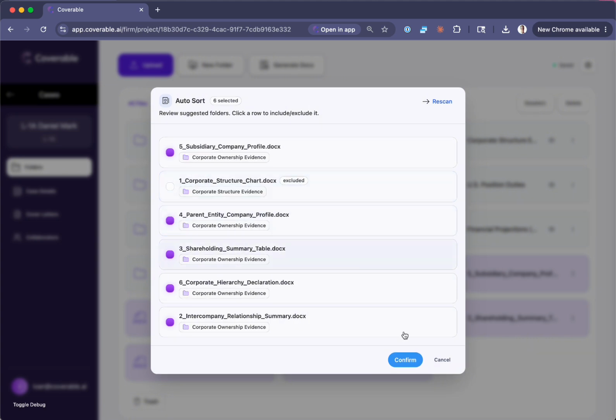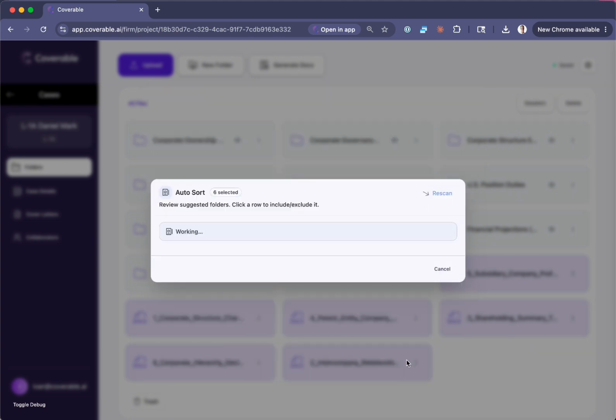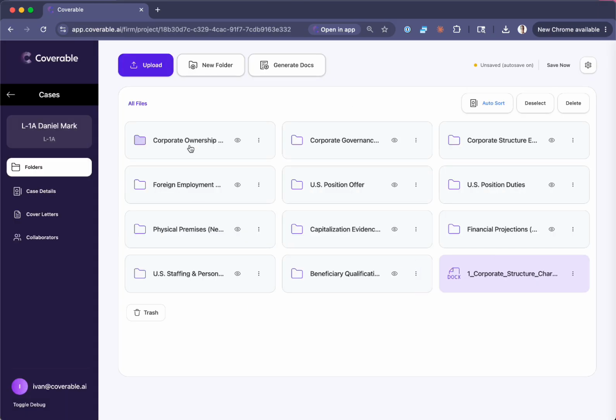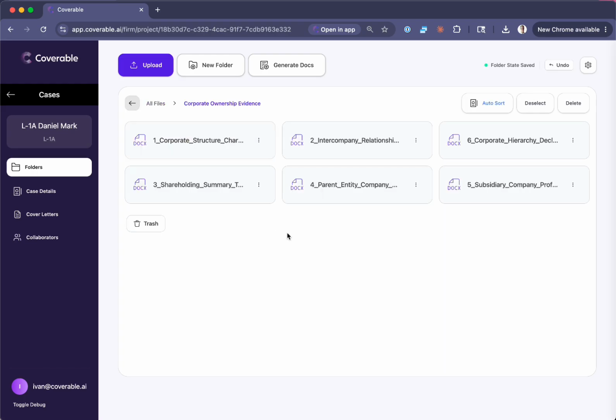So let's exclude this one just for the sake of it, hit confirm. And now it's going to finish sorting those into the appropriate folders. It'll reload here, and now look at corporate ownership. It's going to be dark purple, so you can see that it has files in it now. And then just for the sake of demonstration, I can also drag. So I'm going to click this last one and drag it in here, and boom, that's going to add it to this folder as well.